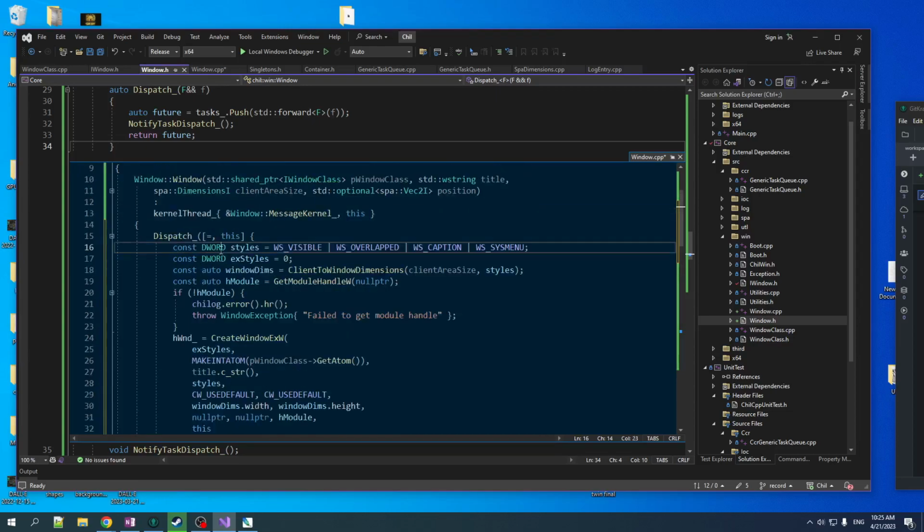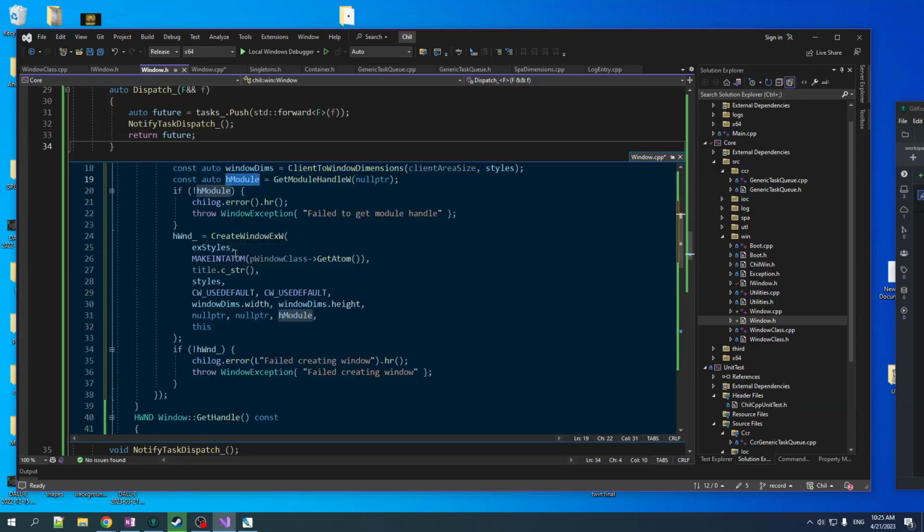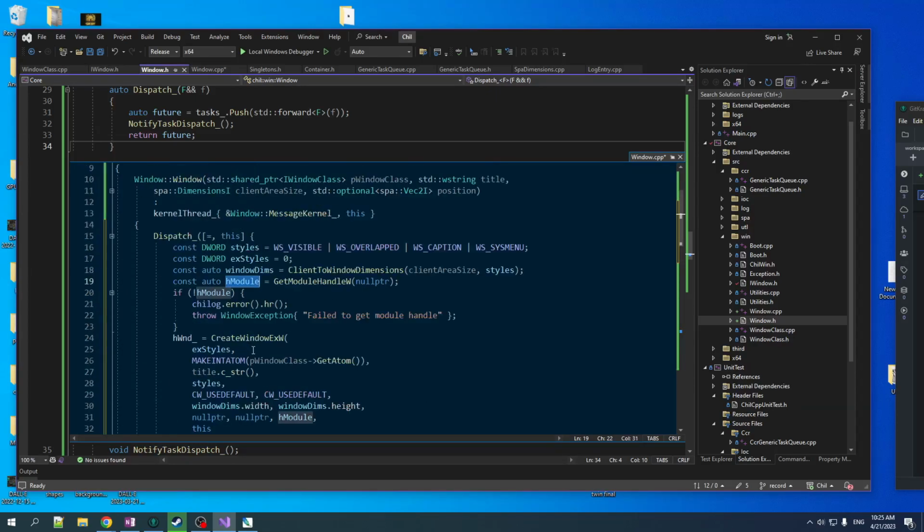Again, I cover this in my hardware 3D series, so I'm not going to go into great detail, but we get a standard, top level window here. It has a caption. It has a basic system menu with a close button. You cannot size this one. No special styles associated with it. We convert the desired client area size to the size of the window that we need to create. Get the H module because that is required for creating the window. And then we just fire all those things into CreateWindowEx.